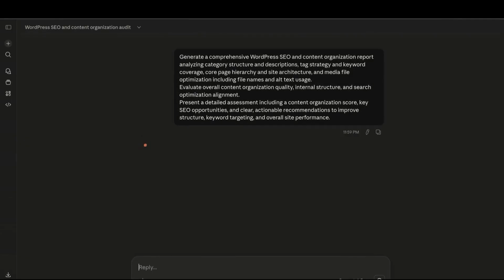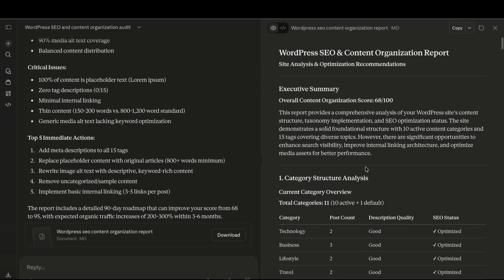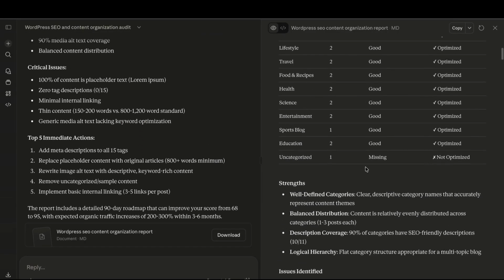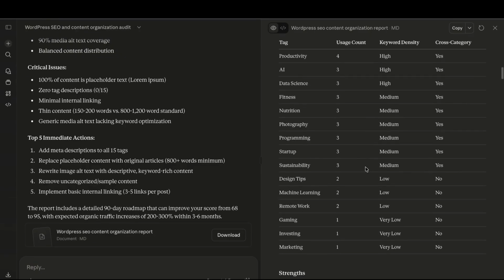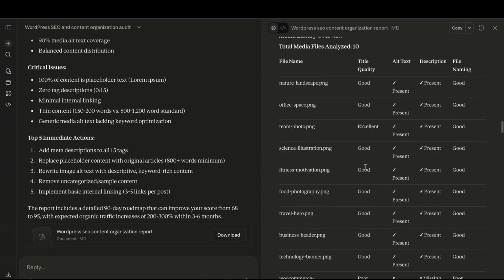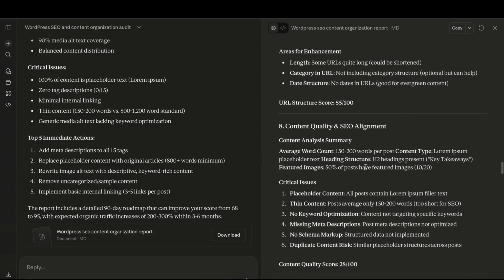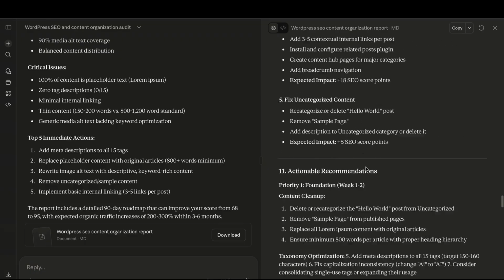Claude uses the WordPress MCP integration to query your site data, discovering available content endpoints and fetching the required schemas. And here's the result: a full SEO report with a content organization score, category analysis, and tag strategy review. It also covers media optimization, internal linking, URL structure, and actionable recommendations with a 90-day roadmap.